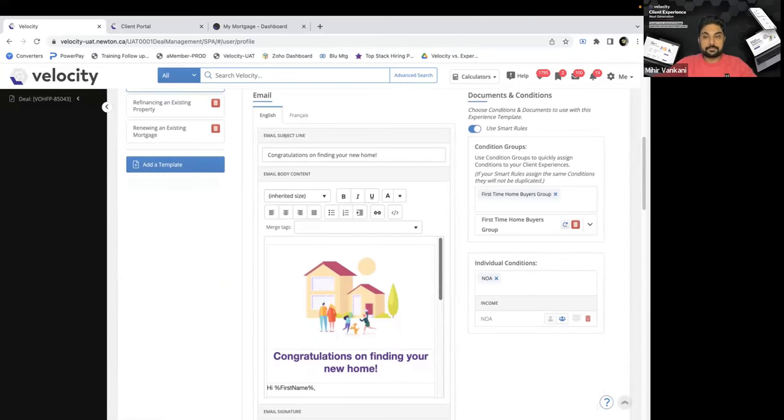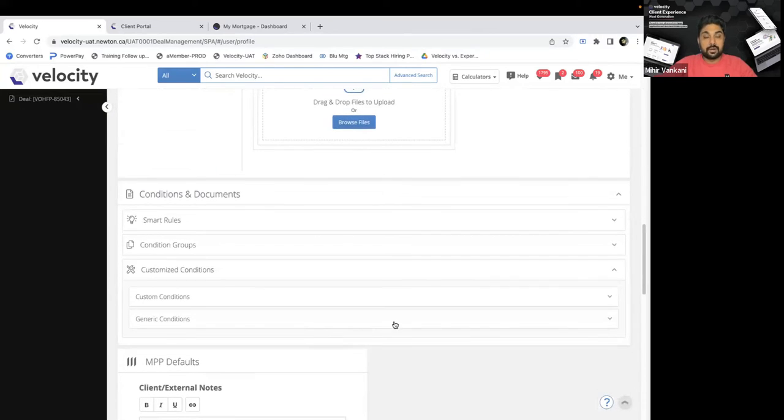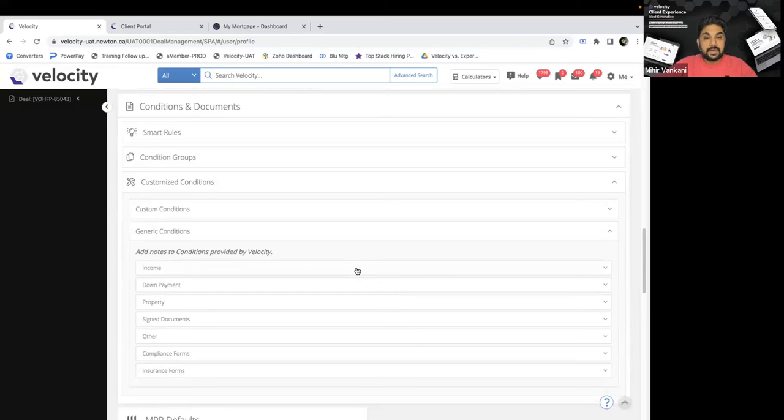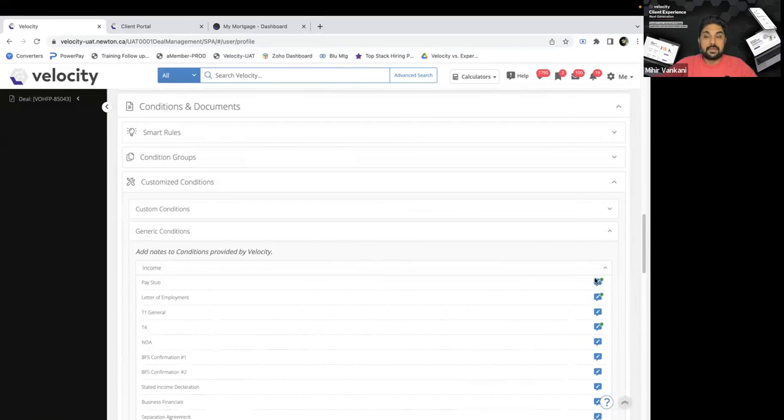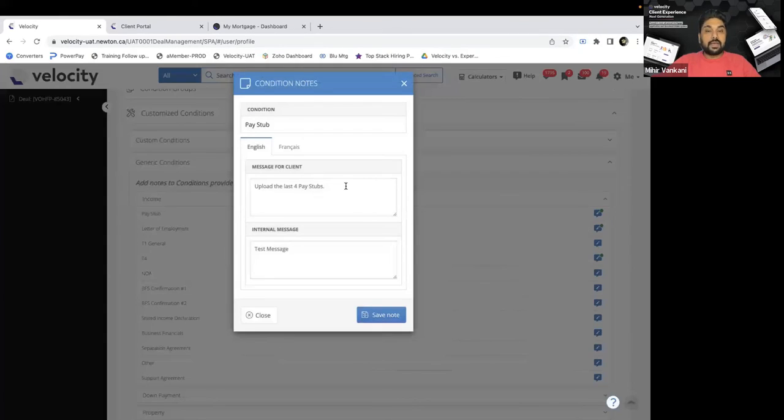It's done. Now, along with adding these custom conditions, one more thing that you can do is you can add a set of instructions for your clients to follow. So head to generic conditions right over here. Let's say if you expand the income tab and you would like to add a little note for your clients to follow when they upload pay stubs, click here, and any note that you type over here, that will be displayed to your clients.